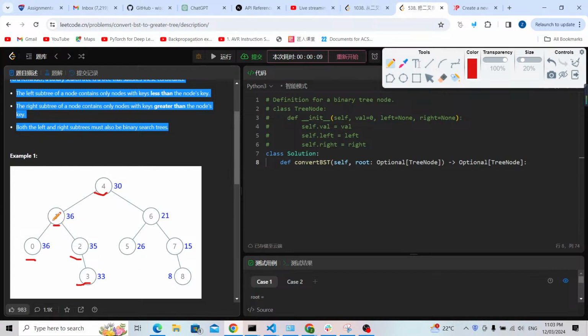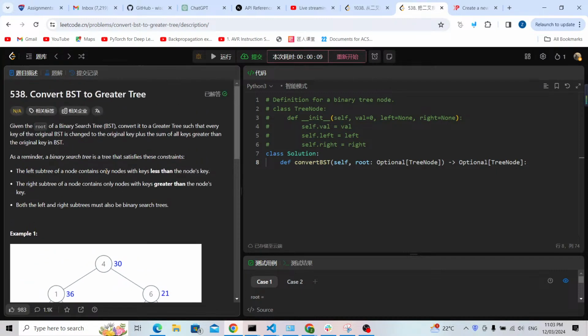So it means for this one, this is a 0, and for the right side it is 2, and for this 3, it must be at the right side. So this is the property of the binary search tree, and we want to convert it to a greater tree.